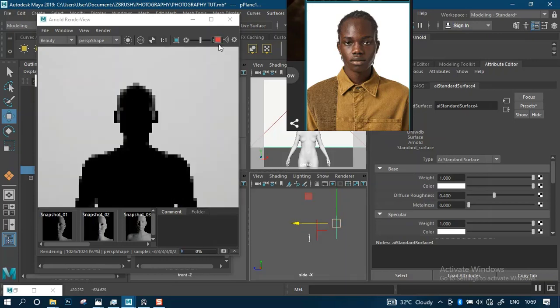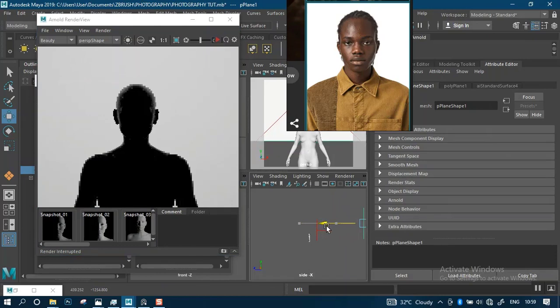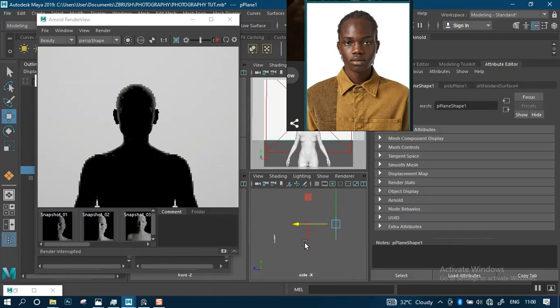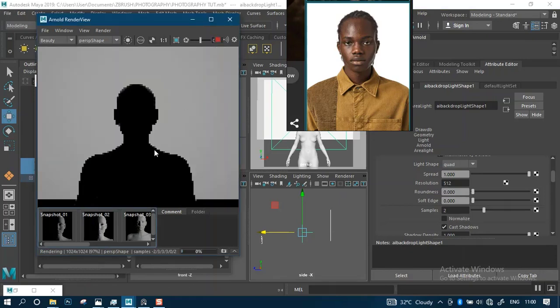Let me just stop this for now. And I'll just push this back like so. I'll select the light also and push the lights closer to the plane. I'll select these two, and push them a bit further away, because I don't want the illumination from the card to affect the model that much.